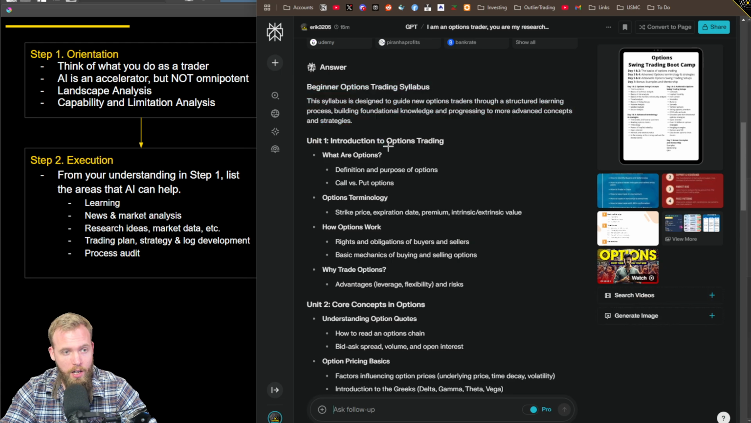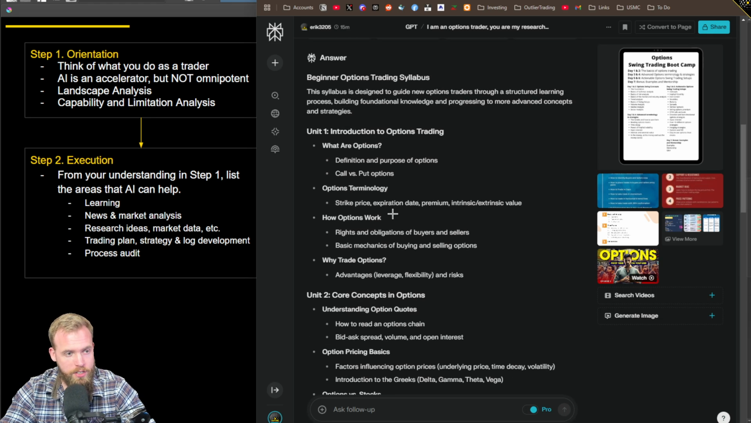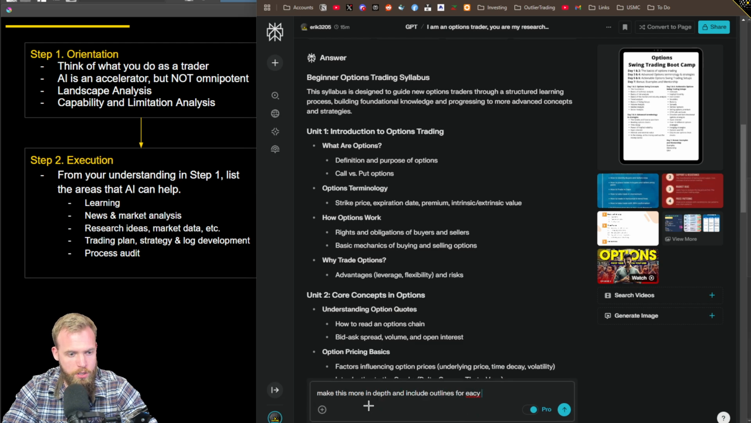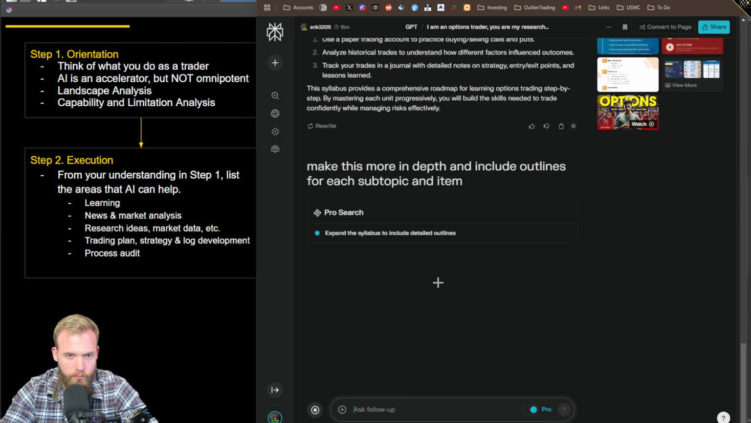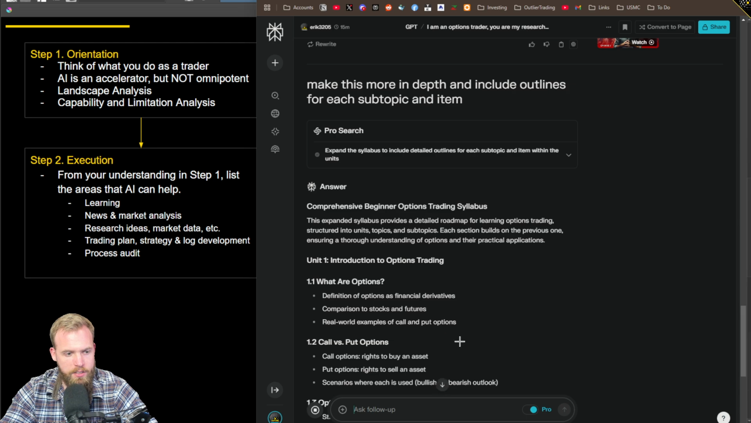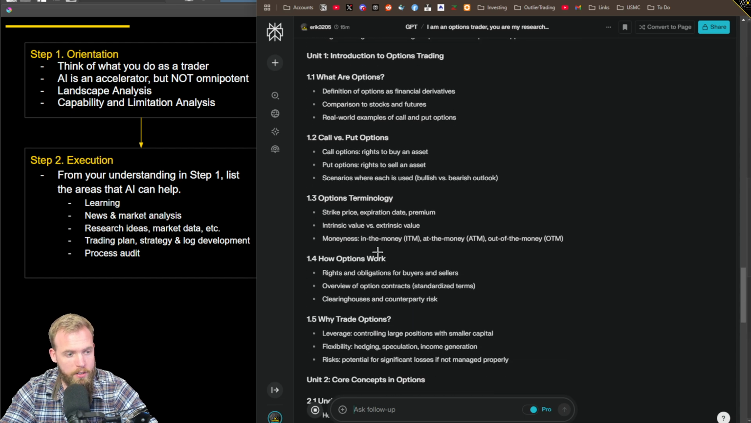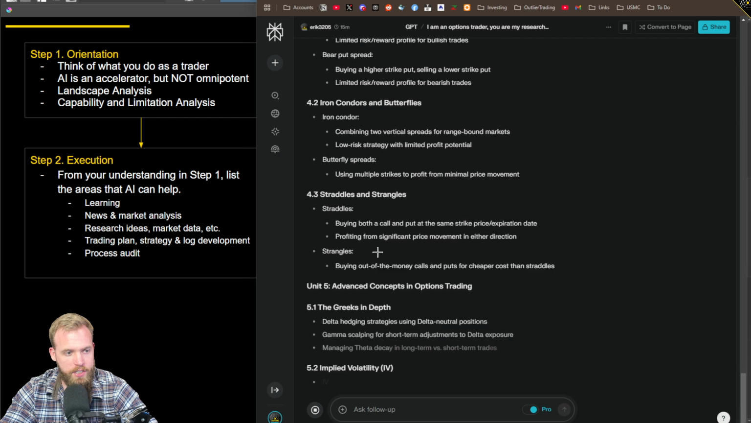So it's giving me a general unit for the topic and then subtopics for each. So now what I want to do is scroll through this. It looks okay. And I want this to be more comprehensive. Make this more in-depth and include outlines for each subtopic and item. So now I'm telling it to go deeper. I want it to be further in depth, and I want it to give me more information about each of these. So far, this is giving me a perfect outline.